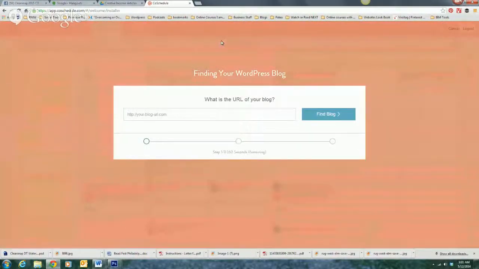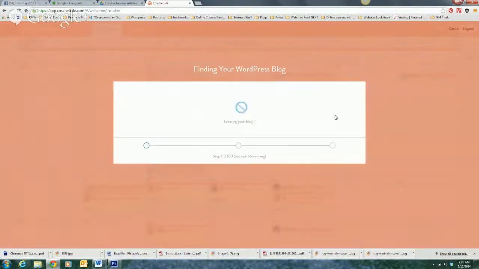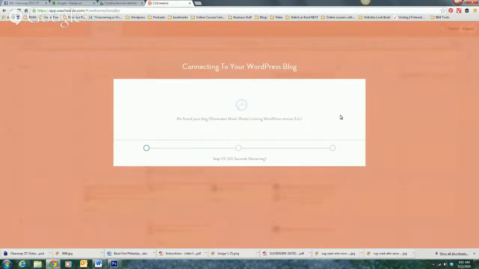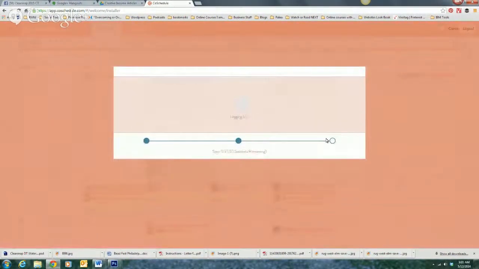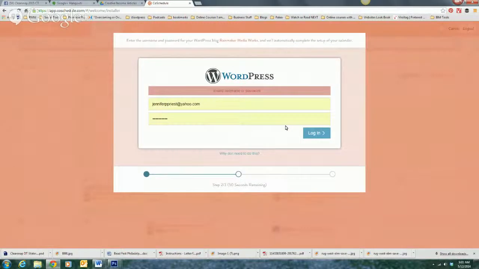So basically over on the left, you'll go to add new blog, put in the URL of your blog. So this one I'm going to use rainmakermediaworks.com. It'll find my blog, it'll ask me to sign in, and this is really as fast as it is. It just takes a couple minutes to get up and running and connect this to everything. So it'll automatically bring up your login. You'll log right in, and just gotta wait for it to do its little thing.